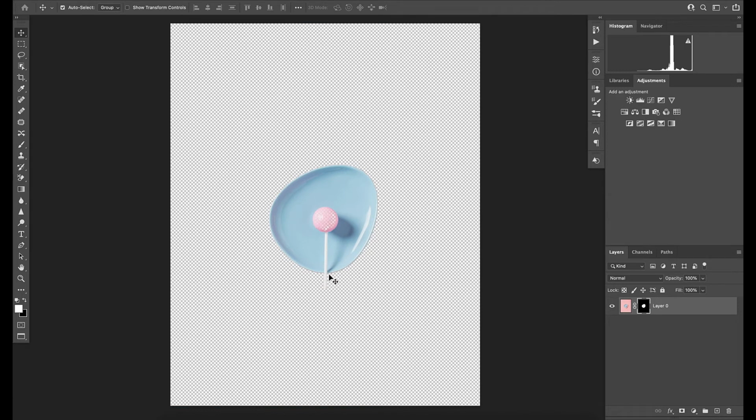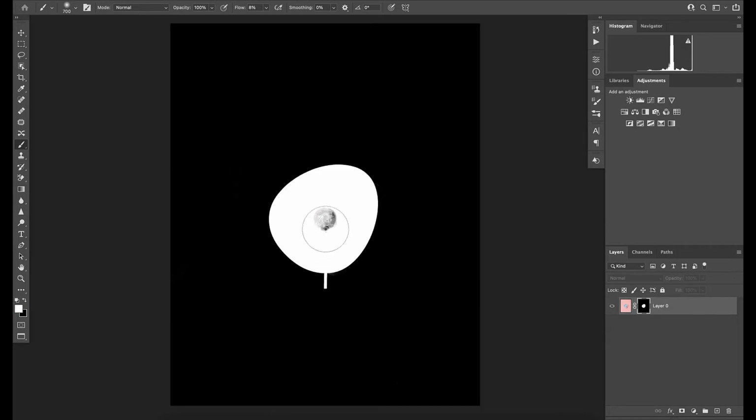However, it's not 100% perfect. I'll explain why. If you isolate the layer mask by pressing Option or Alt, and on the layer mask, you can see that the lollipop is not 100% opaque. To fix that, make sure that you're selecting your brush by pressing B. Make sure that your foreground is white, and start painting the lollipop.